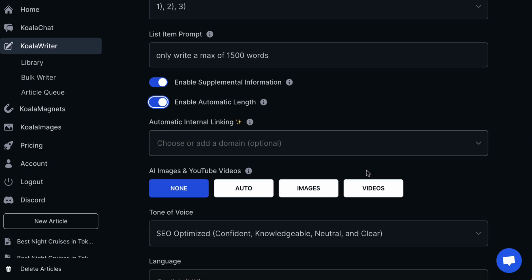You can incorporate your domains in here. I've done this already. So if you want to have one of your domains that you've already connected to Koala, you can do so. And it will automatically go through your website and see if it can find relevant internal links.